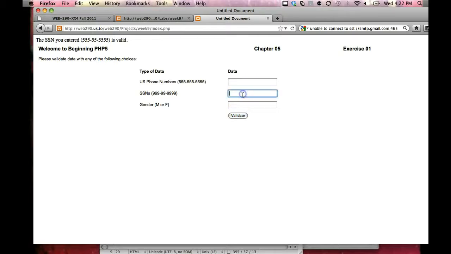That one's valid. And let's put in something that's not valid. Not valid. And then lowercase m is not valid, uppercase M is valid. Lowercase f, not valid, uppercase F should be valid. So you're going to add two more fields to this exercise for validation purposes.